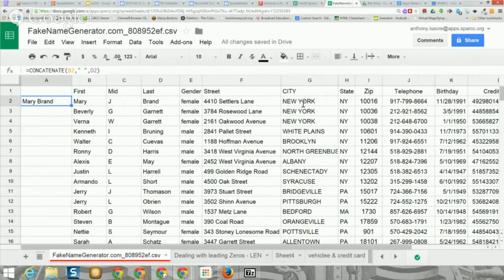So you notice our function concatenate takes the information from cell B2. The next information we give it is a space. The next information we give it is from cell D2.